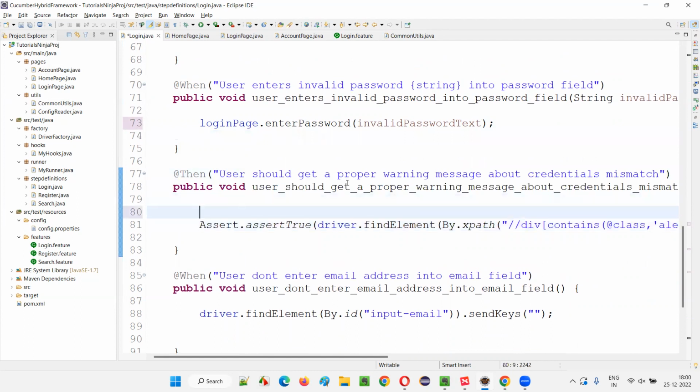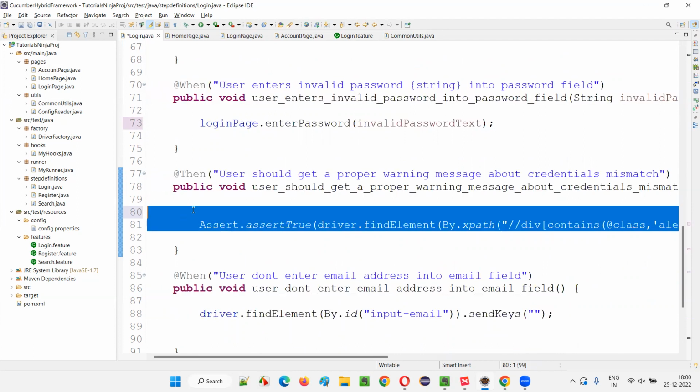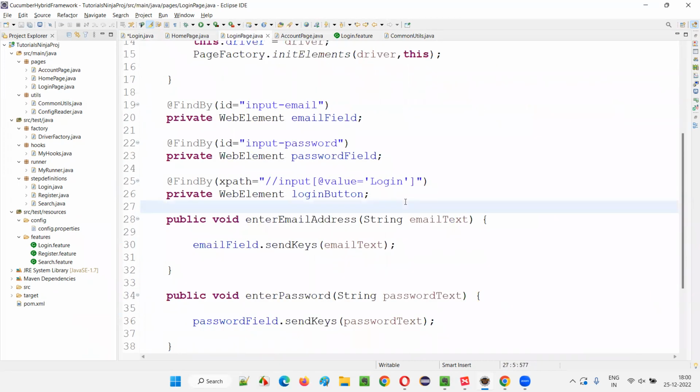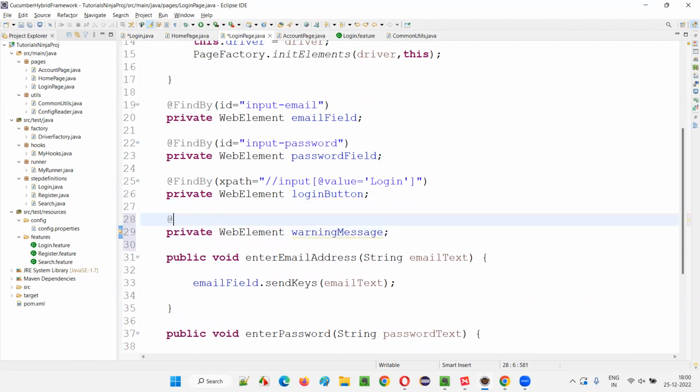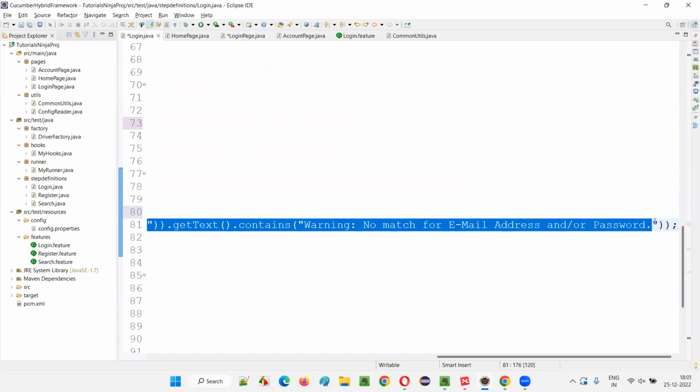Okay. User should get a proper warning message about mismatching credentials. Okay. This message will come on which page? This message will come on the same login page. Okay. So again, go to the login page. Here, create an element for the warning message. Private web element. Warning message. Okay. On the login page, at the rate find by xpath is equal to, give that xpath expression that you have created here. This is the xpath expression, guys, we have given for collecting that warning message.